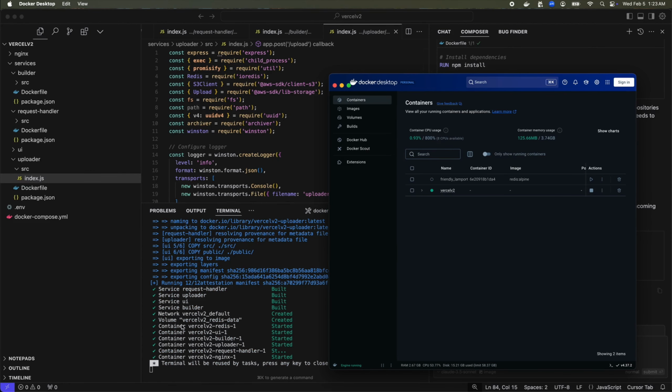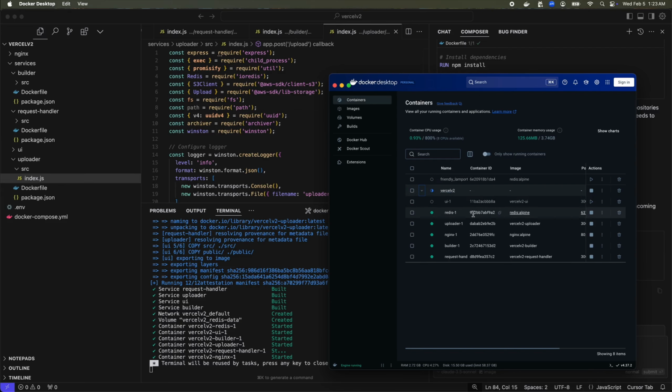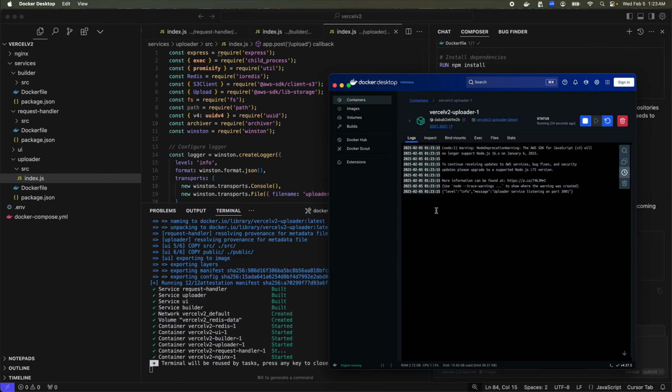So now that Docker has built all the containers, let's see what we've got. We have the instance up, then the uploader, the builder, and the request handler. Okay, perfect. So let's go into the uploader first of all and see. Yeah, it's up.